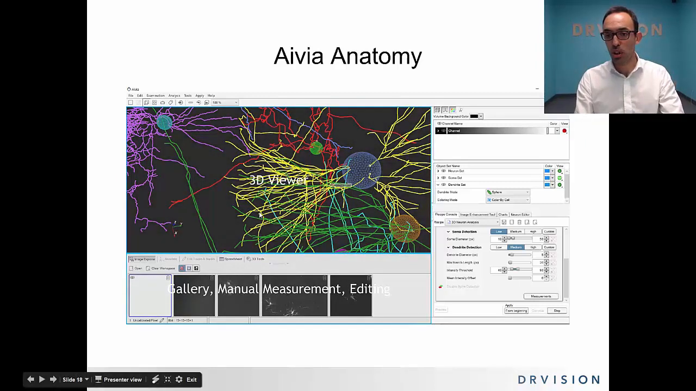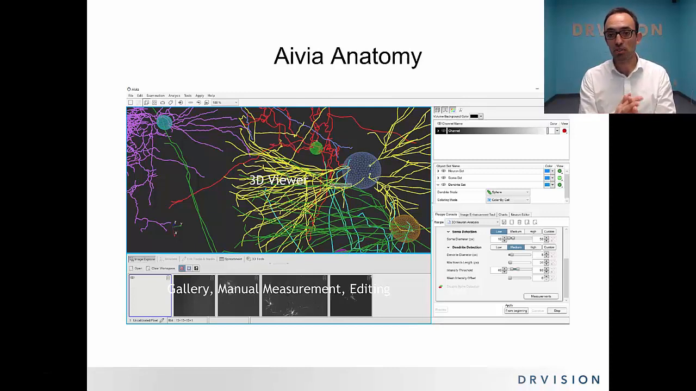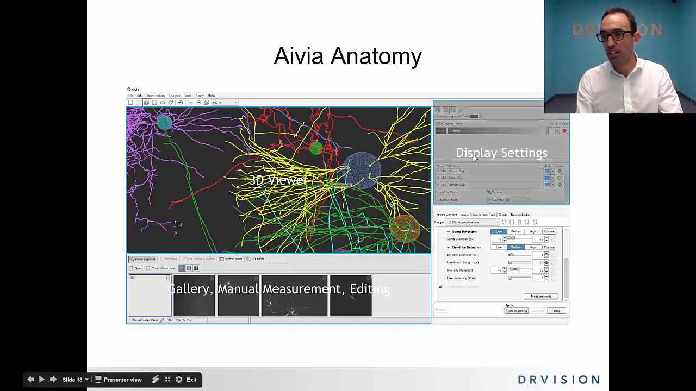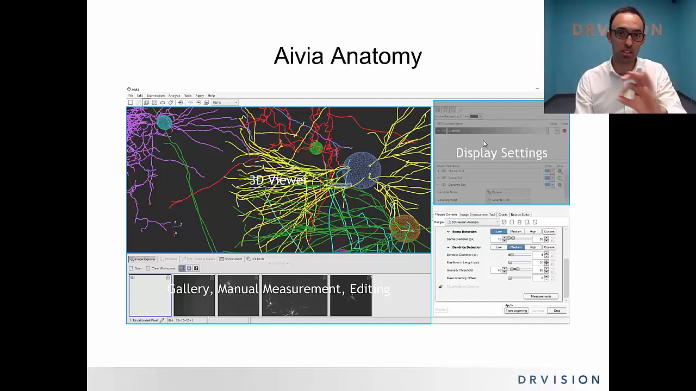Then on the top center, you have the major view, which could be a 2D viewer, a 3D viewer, a gallery view, and it's also the place where you will see the note indicating that you are in VR. And then on the top right hand side, you have the display settings, which will control the volume rendering, but also which detected objects you will show and how you will show them. I already mentioned for dendrites we have these three modes: the spheres, the surface rendering, and the mesh.